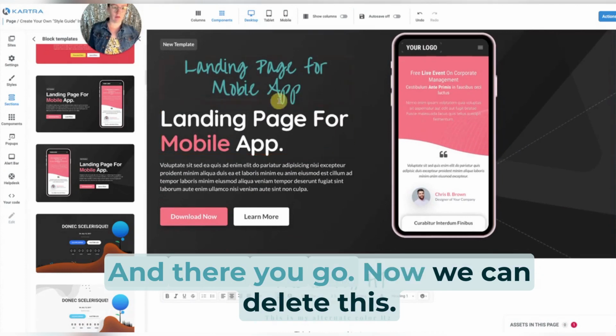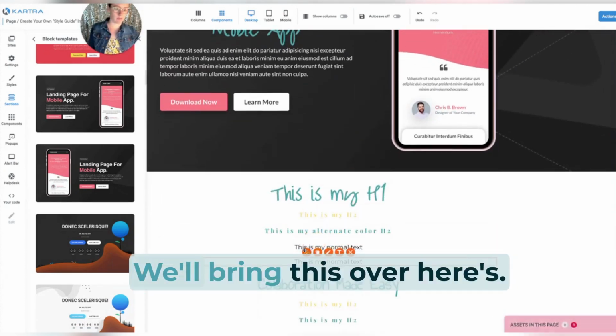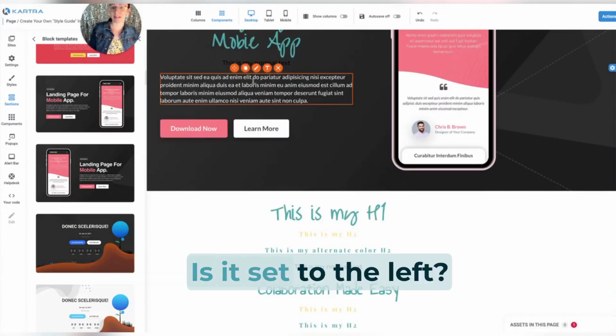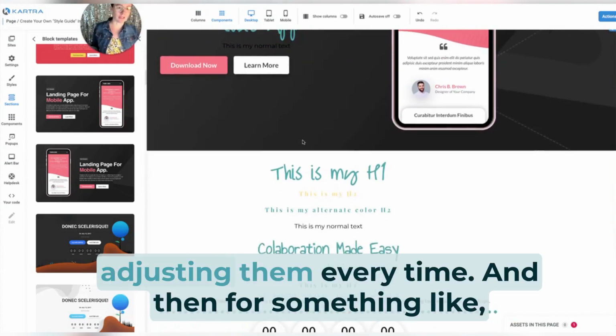And there you go. Now we can delete this. Now you've got a text box. Great. We've got normal text. We'll bring this over. Here's our normal text. Great. Is your normal text centered? Is it set to the left? You can make those changes in your style guide so you're not adjusting them every time.